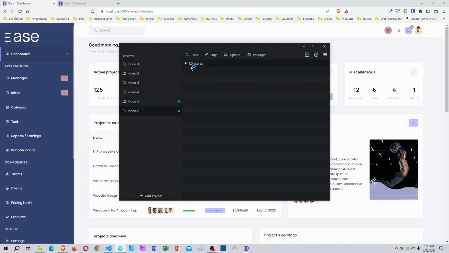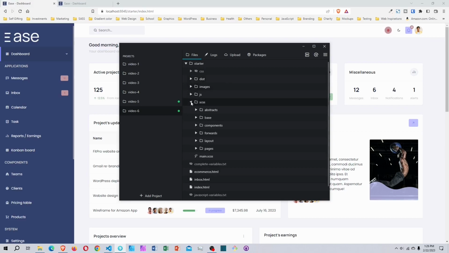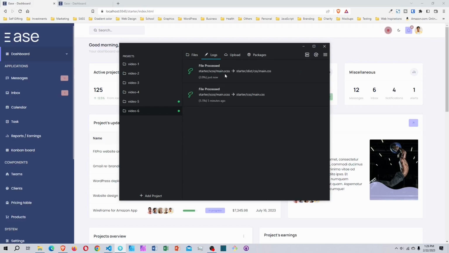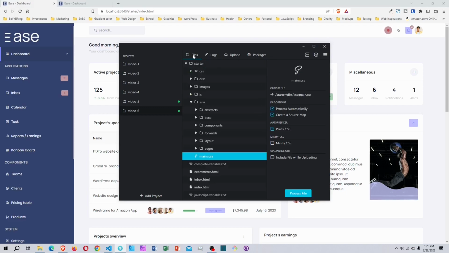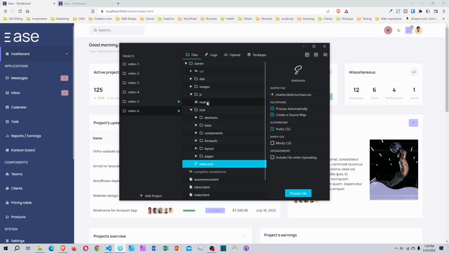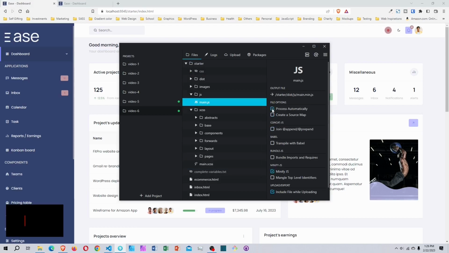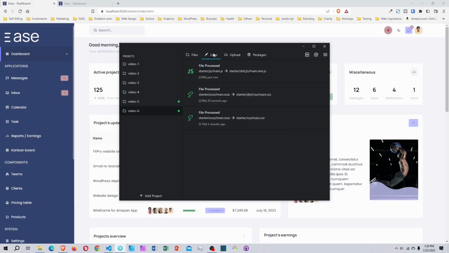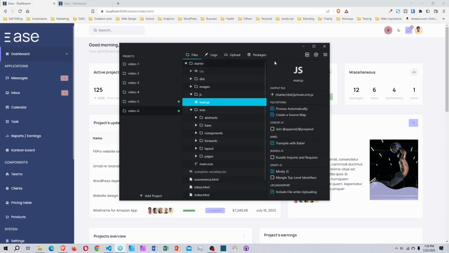Close this one out and open your starter folder right here, and where it says SCSS, open that folder, choose the main.scss and choose create source map and click process file, and everything should be fine right here. And going back here, choose the JS folder, open it up, choose the main.js and click process automatically, create source map, transpile with Babel, and click process file again, and everything should be fine. Okay, so that's the Prepros.